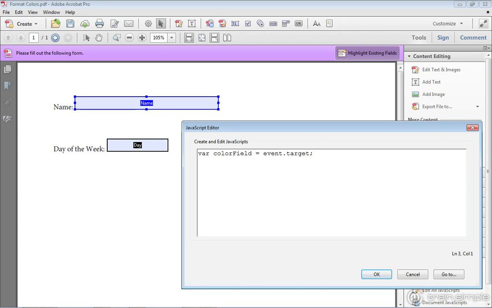Now, what do I want to do when that target event happens? I'm going to set colorField.textColor. Now, this is case sensitive. So if you aren't doing it exactly as I am, you may have some trouble with your code. And I'm going to set the color for the text to blue. The other thing I'm going to do is set the fill color. So let me do colorField.fillColor. And what color should we do it? Let's do color.yellow.